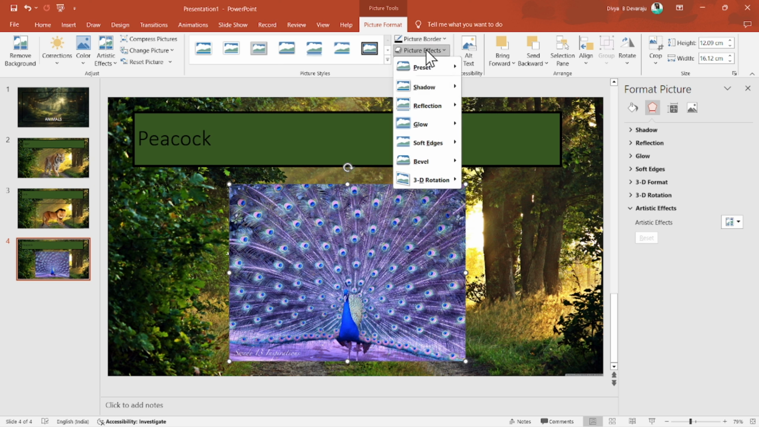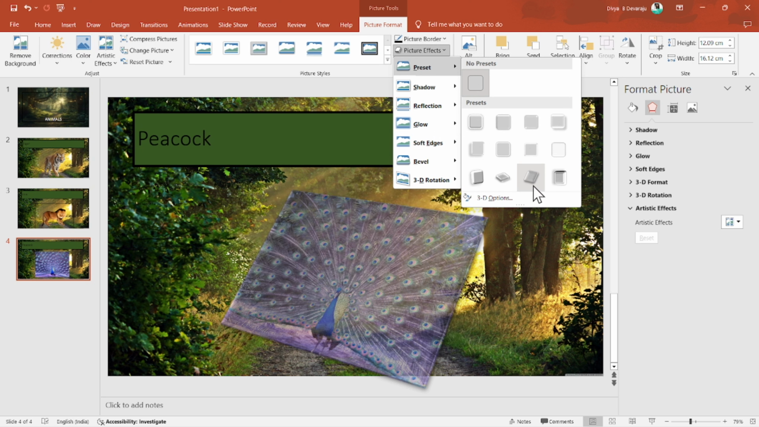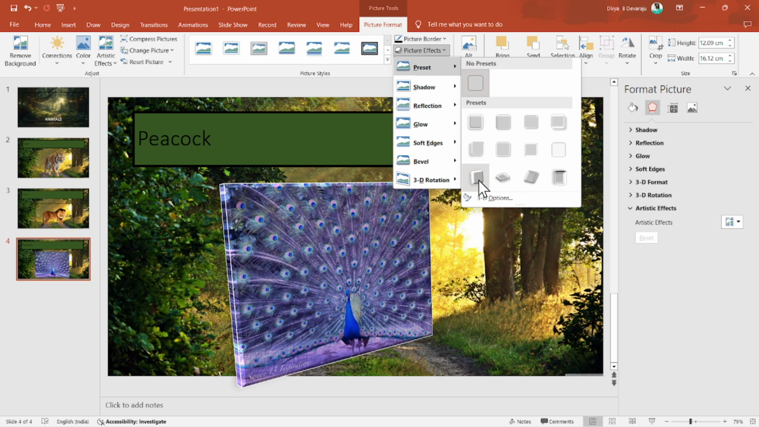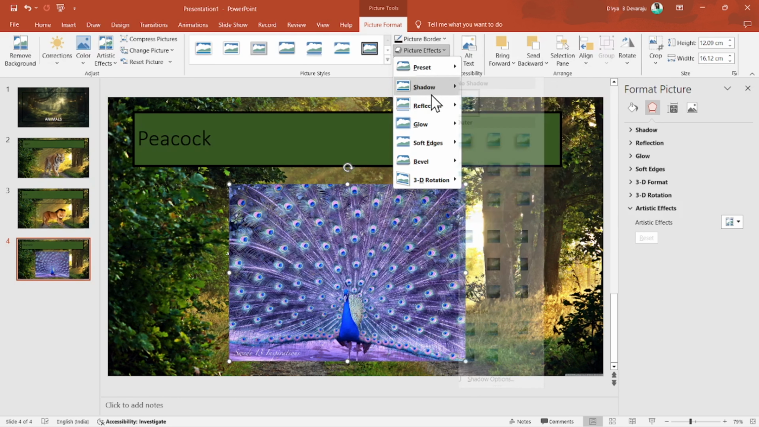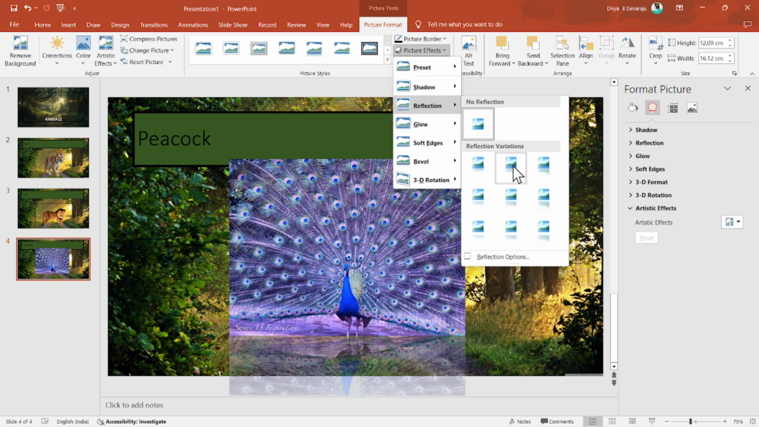Coming down here, we have something called picture effects, wherein I can go into picture effects and add different kinds of effects to the picture. You see that the picture is flat now. It's slightly tilted towards the left. Now it's towards the right. We have something called a shadow, which will add a shadow to the picture. We have something called reflection, which is going to give us a reflection. You can see the reflection of the peacock below.